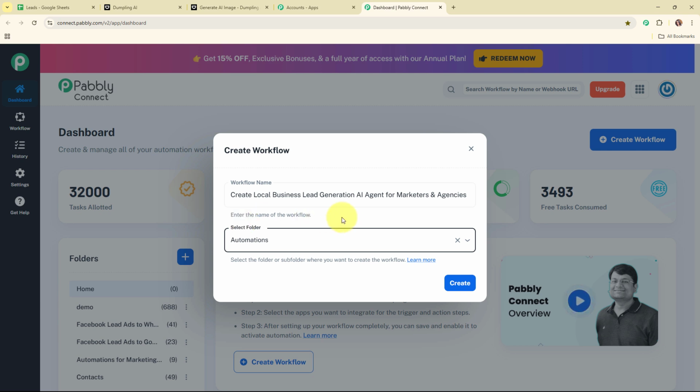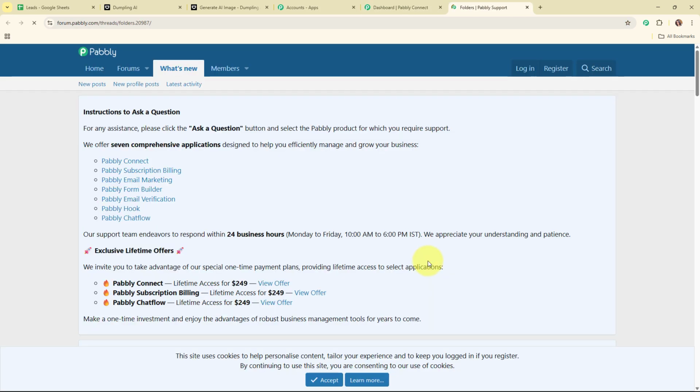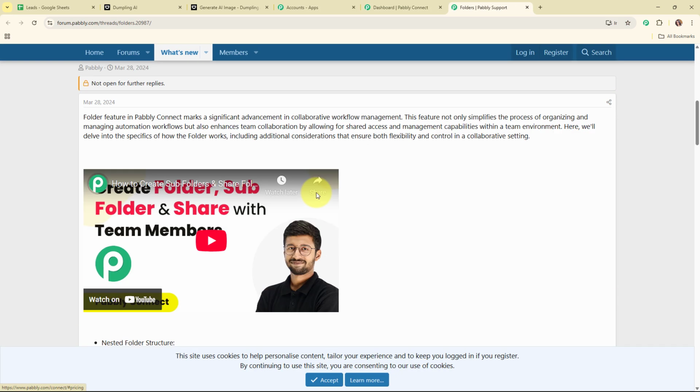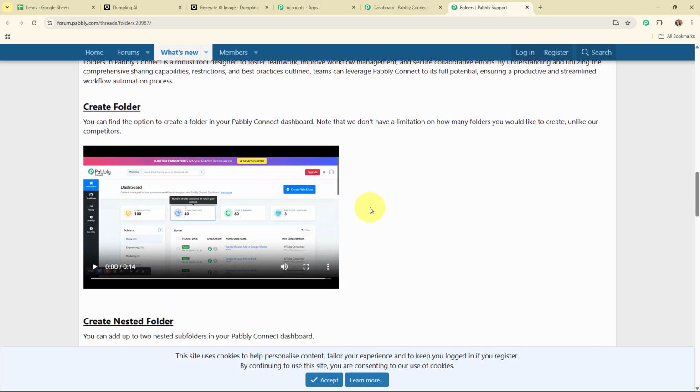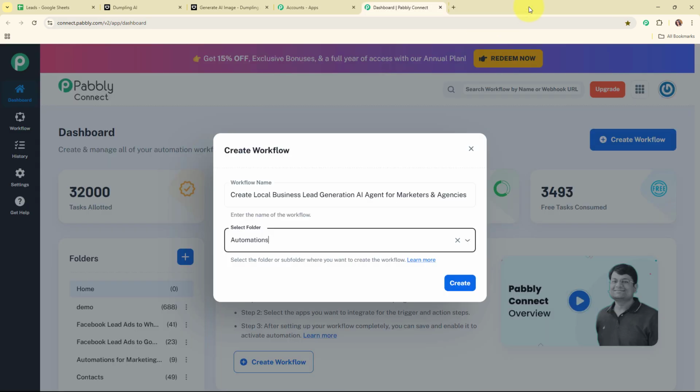So now here to learn how to create a new folder inside Pabbly Connect, you have to click on this learn more hyperlink given over here. And it will take you to a forum window where you can see all the instructions on how to create a new folder inside Pabbly Connect. Alright, so now let's move back to our Pabbly's dashboard.